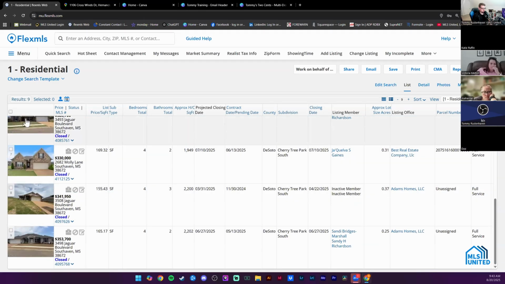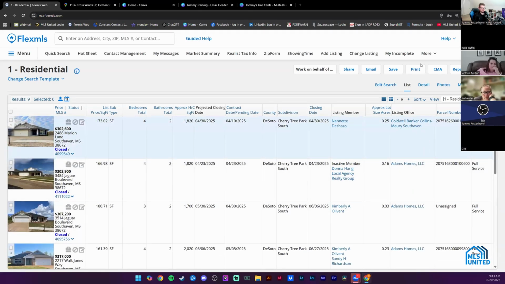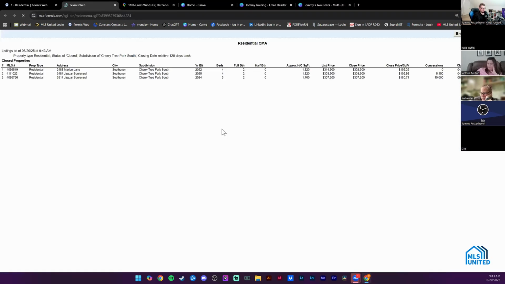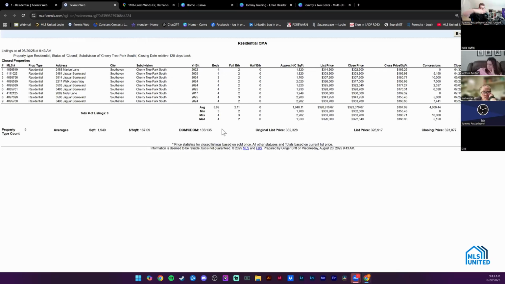So if you were looking at all 9 of these results, up at the top next to the print button that I showed you earlier, there is a CMA button. If you click on CMA, you will have the CMA menu pop up. And then in the middle, there is an option that says one-line CMA. Click on that, and it's going to give you a very simplistic breakdown, a one-line CMA report of your search results right here with averages at the bottom. So you've got your average square feet, your average price per square foot, the days on market, original and sales price, or original list and closing price right here, right now.